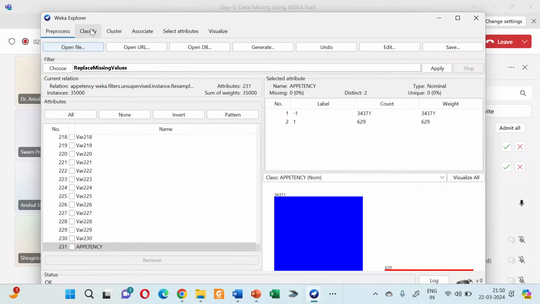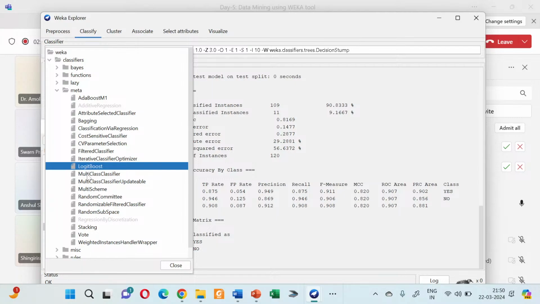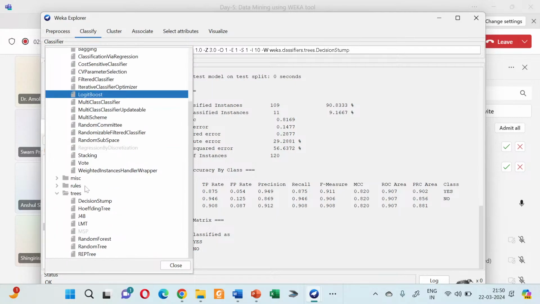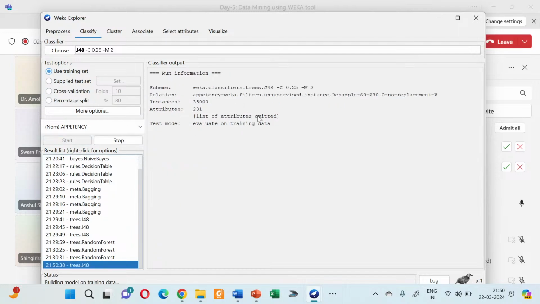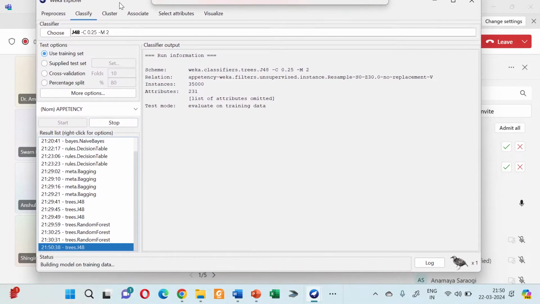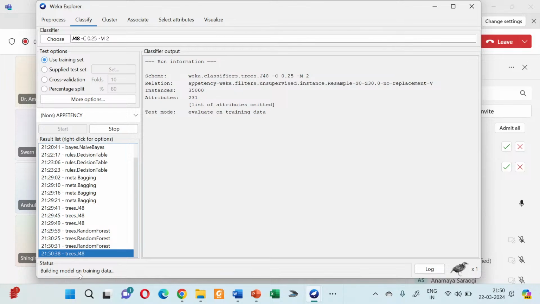So let's consider one simple algorithm we will apply here. That is one famous algorithm which I prefer for my analysis, so I am applying that here. See now, it has started. You can see the status at the bottom left: building model on training data. Now see the time taken by the data.